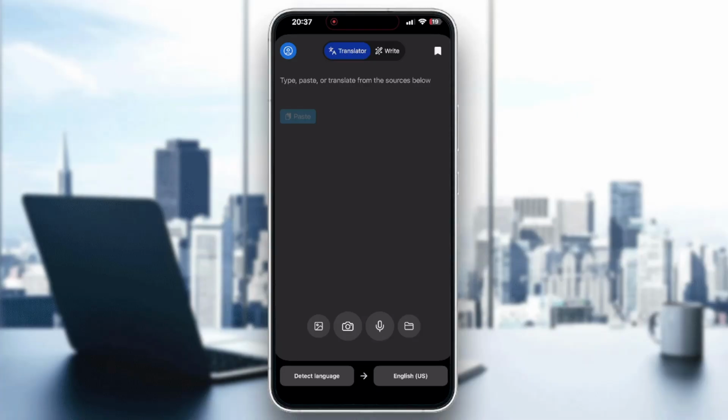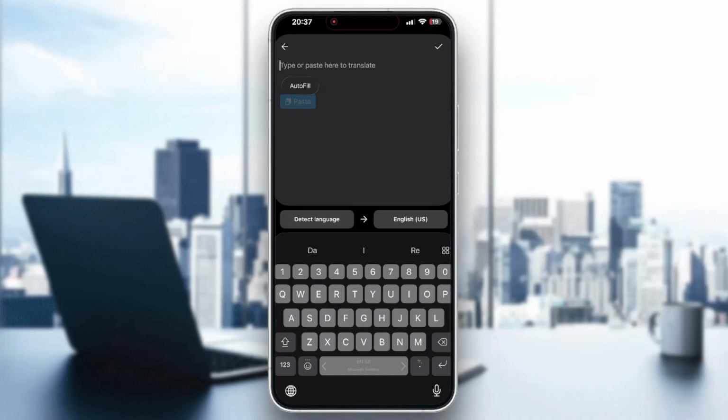If you're on your mobile phone, what you want to do is long press on the text section right here. As you can see, you're going to have the autofill option, and if you have copied something else from a different application, you're going to see a paste option. If you're not seeing paste, make sure you have copied everything correctly from the previous application. Once you've done that, just long press right here, click paste, and now it's going to be doable.